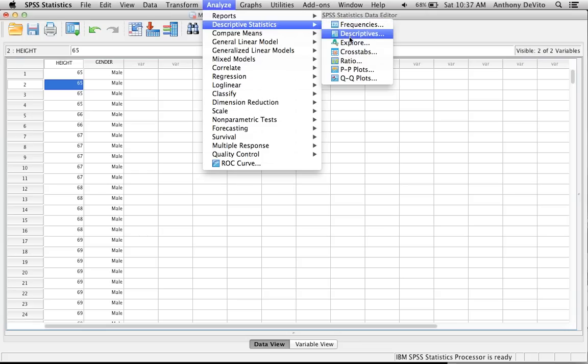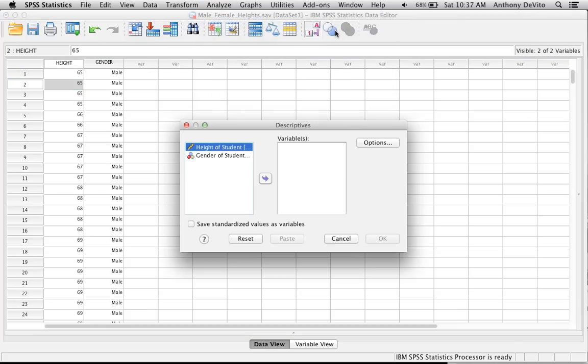The second choice, descriptives, seems like a tempting choice here, and I'm going to pick it for the moment. And in fact, I can see it comes up and asks me what variable we want to find the descriptive statistics of. Okay, now I don't want to move gender in there because gender is male and female. I don't want to find a mean and standard deviation for male and female. It doesn't make any sense.